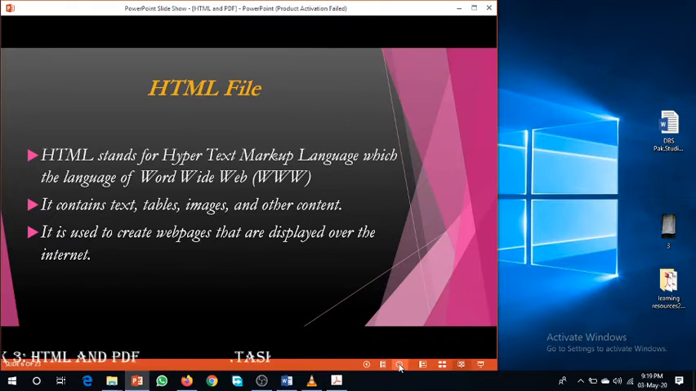HTML stands for Hypertext Markup Language, which is a language of World Wide Web. It contains text, tables, images, audios, videos, and any other content of your choice. It is used to create web pages that are displayed over the internet.